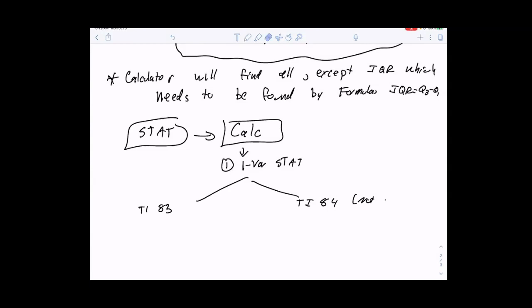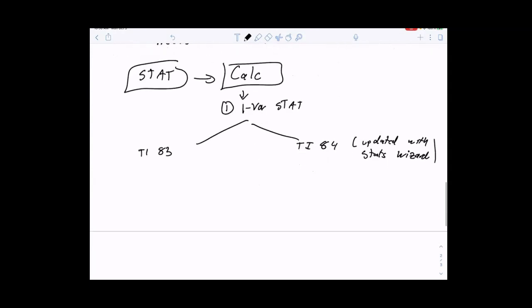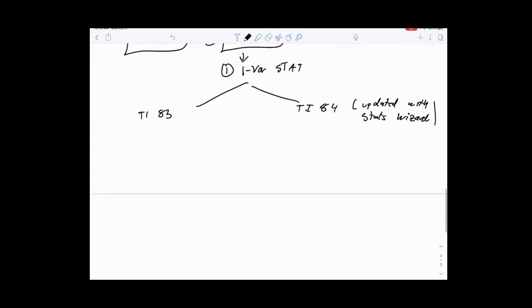So it can look one of two ways. It can look like a TI-83 or a TI-84 updated with the stats wizard. And you should just be comfortable with however yours is written and how it has you going down.